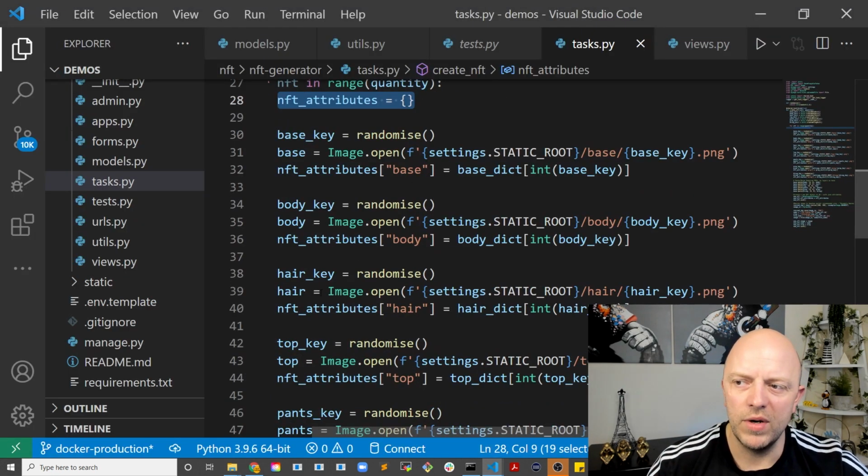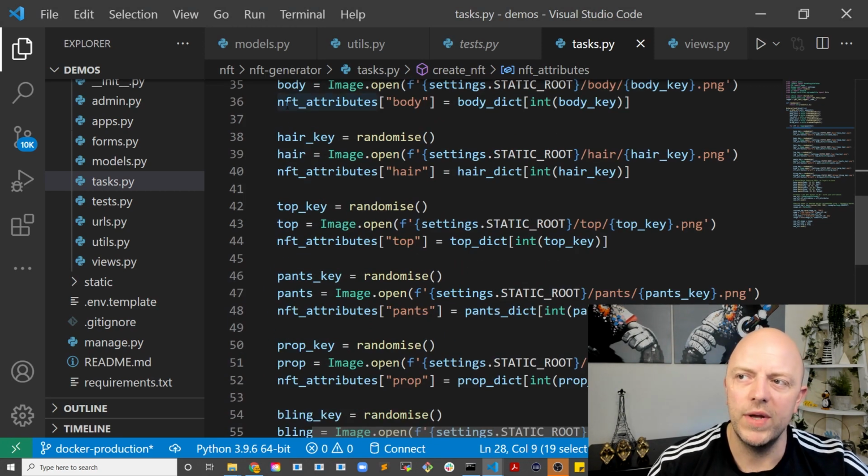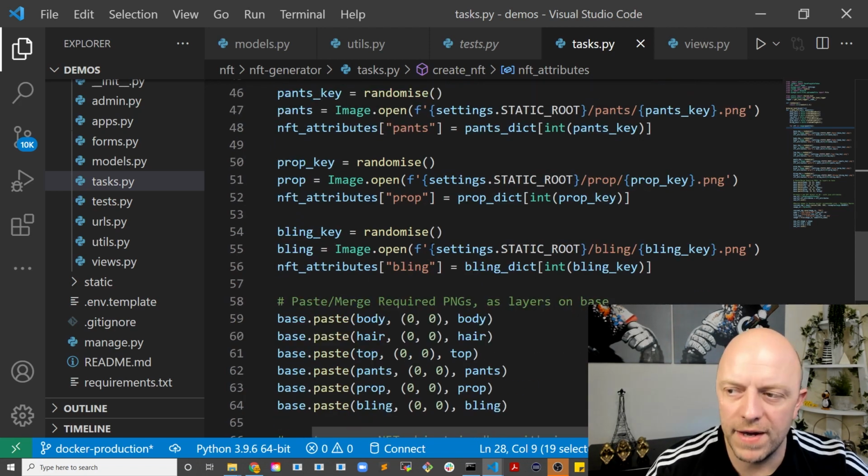Go through, we're doing the same for body, hair, top, pants, prop, and bling. We're doing exactly the same, okay? And at the end, the last thing we're doing, we're then adding a key called body and the value of what is being selected. So in this case, it would say red or blue or yellow. It wouldn't be the actual number. We're doing it for all of it.